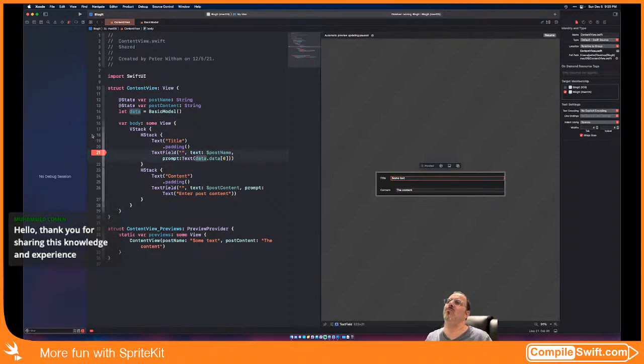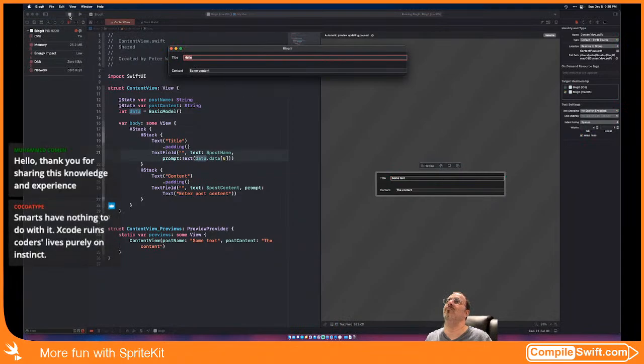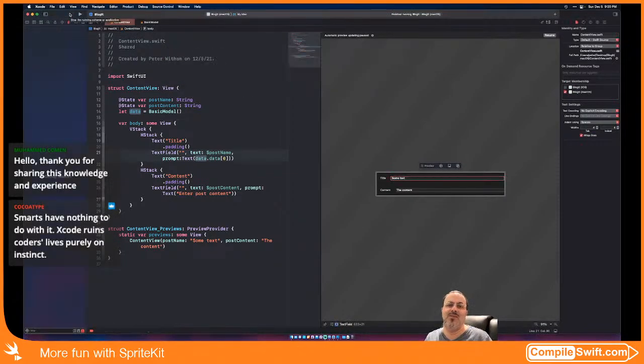So smarts have nothing to do with it. Xcode ruins coders' lives purely on instinct. We could say the same about Visual Studio. We could say the same about just about every single IDE, right?